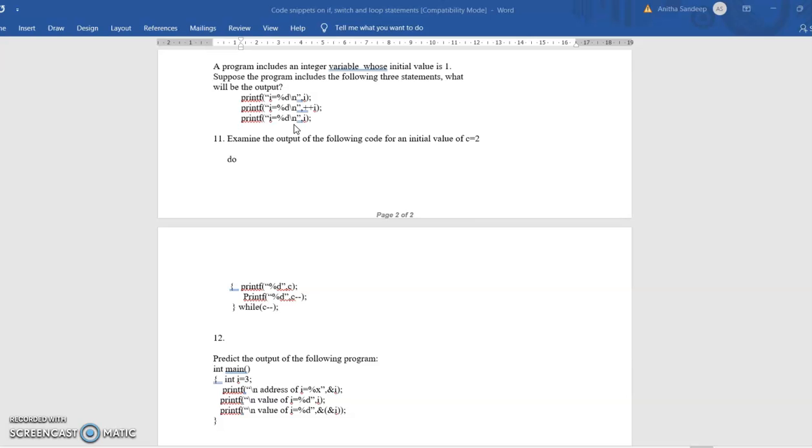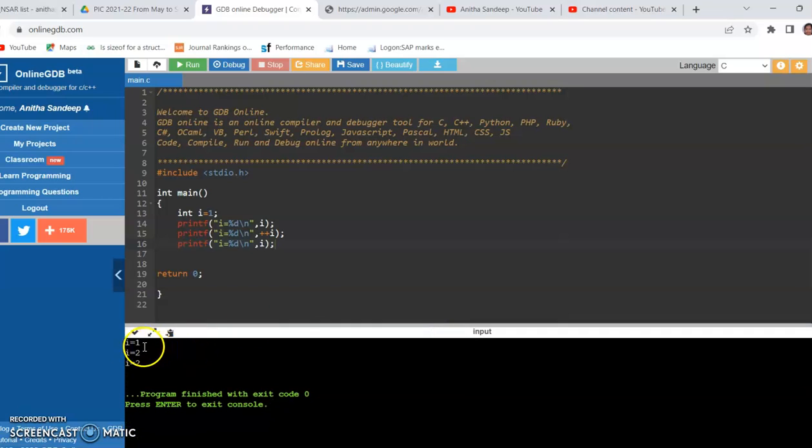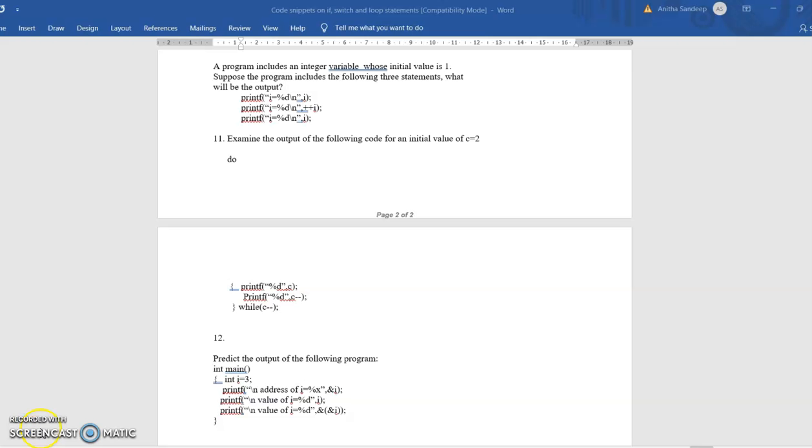So let us run it on the online editor and check the output. So I have the code here. Int I equals to 1, printf I value, plus plus I value and I. So let us run and check the output. So you can observe I equals to 1 and I equals to 2 and I equals to 2 will be printed. Next, let us analyze the next code.